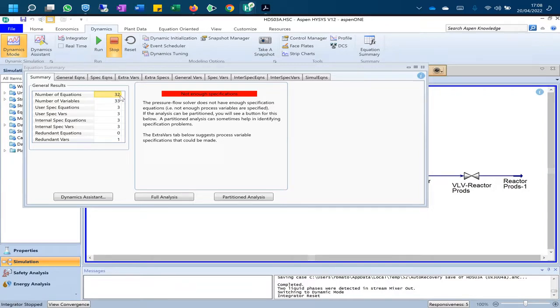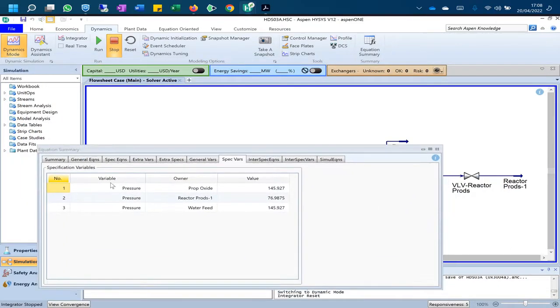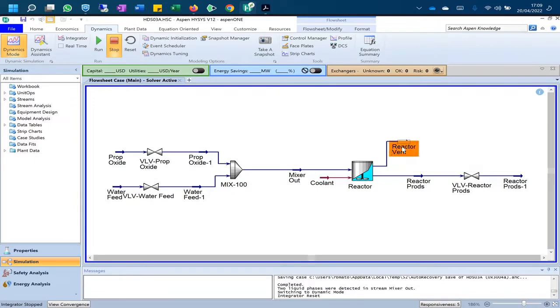This missing equation can be established within an additional specification. If you click on the tab Specified Variables, you can see that only 3 pressures have been established: propylene oxide and water feed in the inlet streams and reactor products. So one value is missing in the reactor vent, because all the external streams need to have the pressure specified.